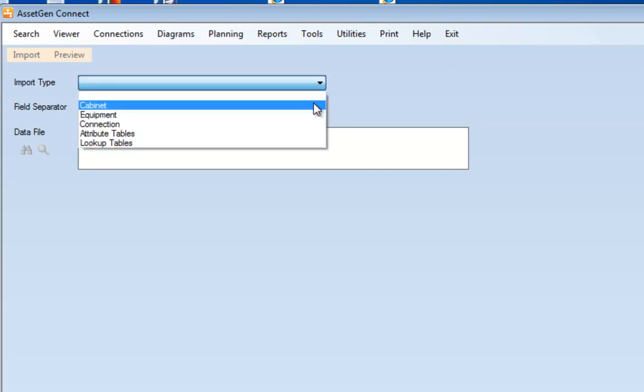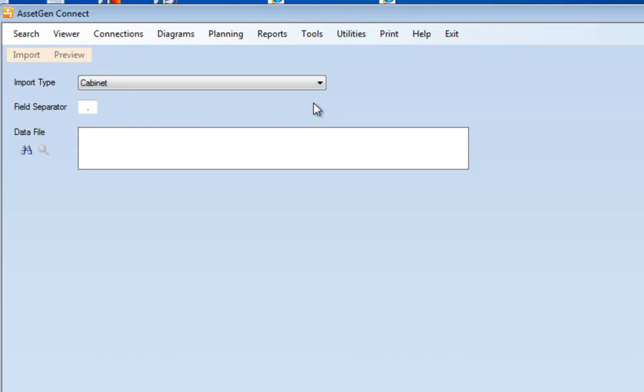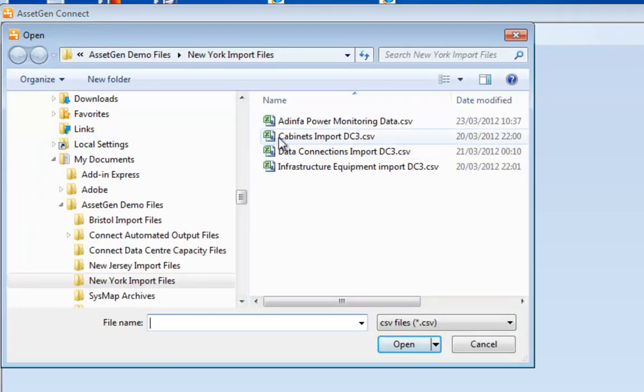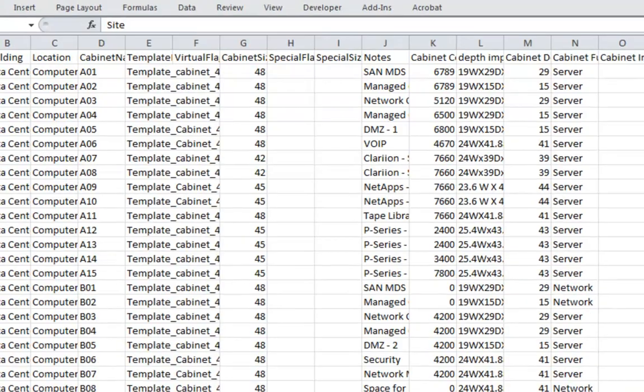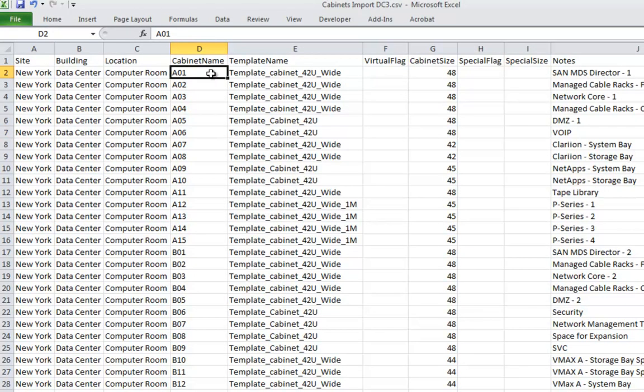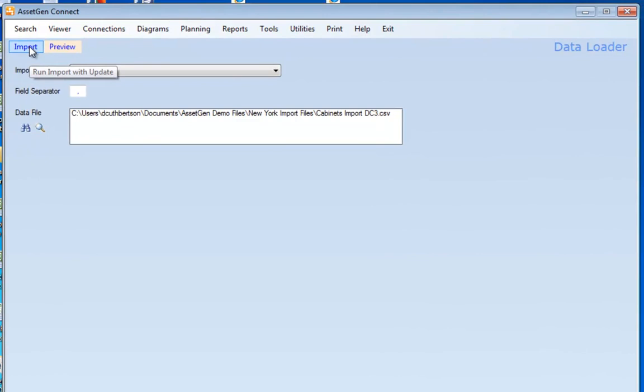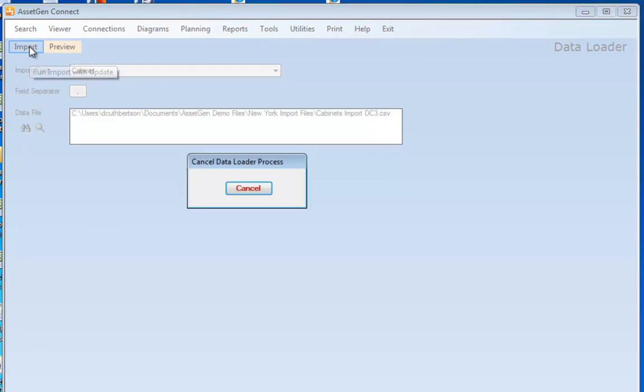To start with, we will determine the type of import, so let's do cabinets. We choose a spreadsheet or CSV file with a list of cabinets, and if I open and bring this in, this is typically what will be in that spreadsheet. We will have the name of a cabinet, we'll have a template for default settings, and we'll have a few other details. That's all we need. We press the import button, and this will then extract the data from the spreadsheet and update AssetGen.